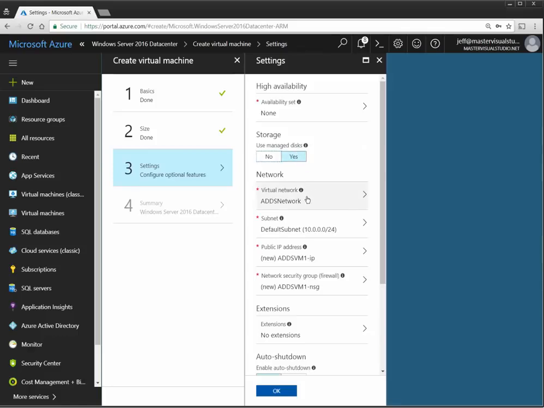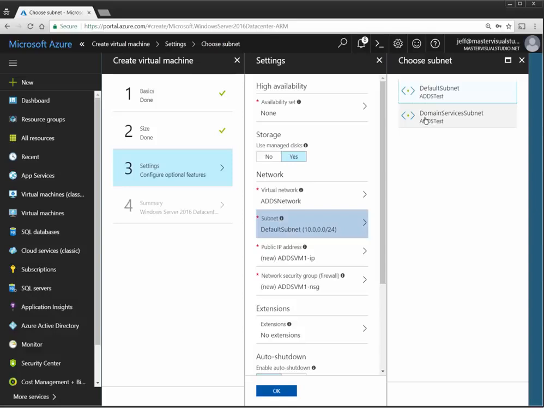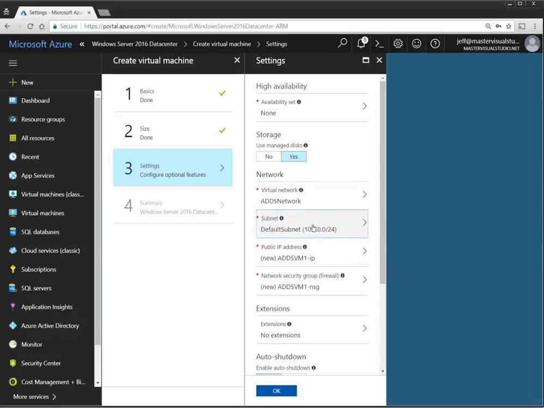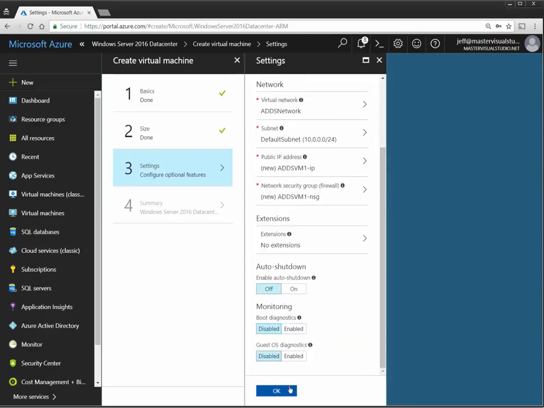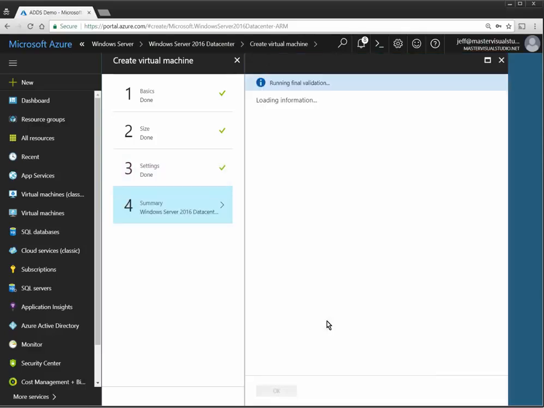Okay, so we use managed disks. We'll put it on the network, in the default subnet. Let's make sure we don't have the domain services subnet selected, so we want the default subnet. We'll get a new IP, get a new network security group, and we don't even need boot diagnostics on this. This will be a pretty short-lived VM.